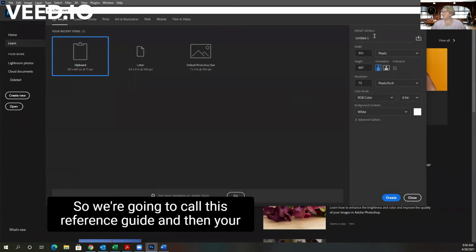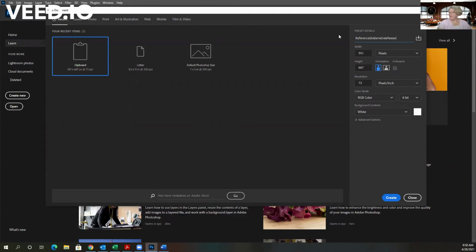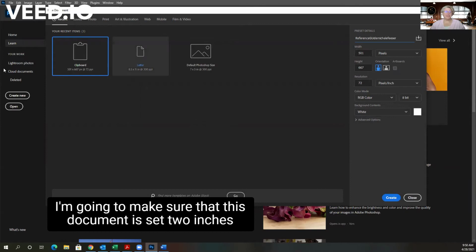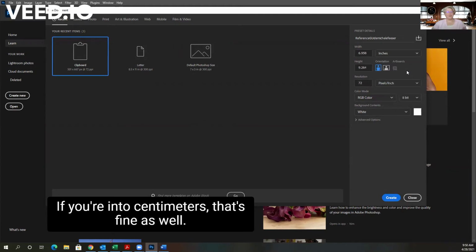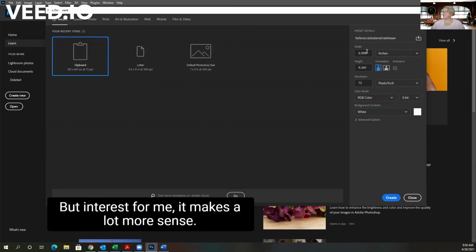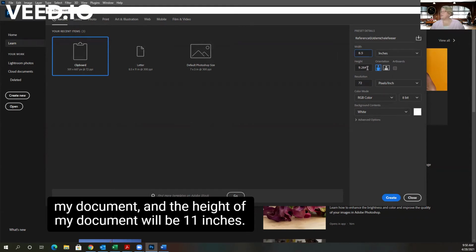So we're going to call this reference guide and then your name. And my name is Michelle Fieser. So there we have it. I'm going to make sure that this document is set to inches because that's really important to have for me. If you're into centimeters, that's fine as well, but inches for me makes a lot more sense. Then I'm going to have this at 8.5, which is the width of my document, and the height of my document will be 11 inches.